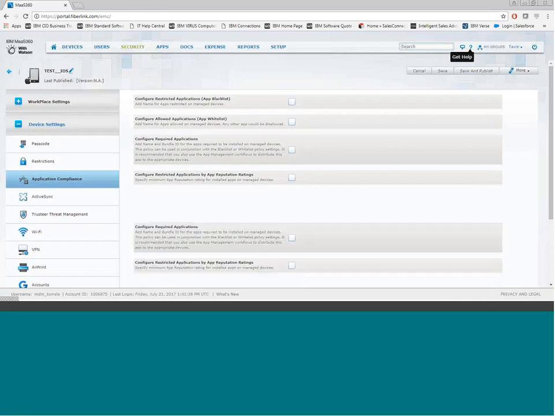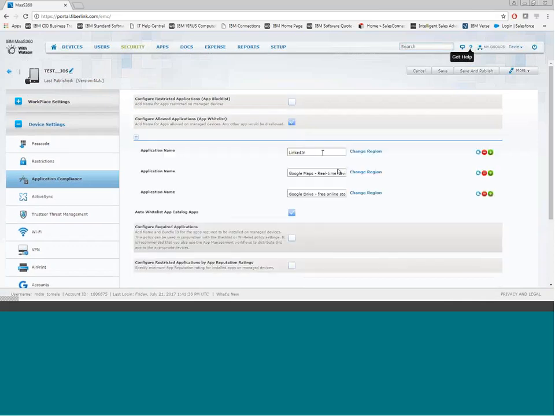You can now whitelist applications as well in the same workflow. This is stating all of the allowed applications on the handset, and any application that's not found to be in this whitelist will be deemed as a blacklisted and banned application.